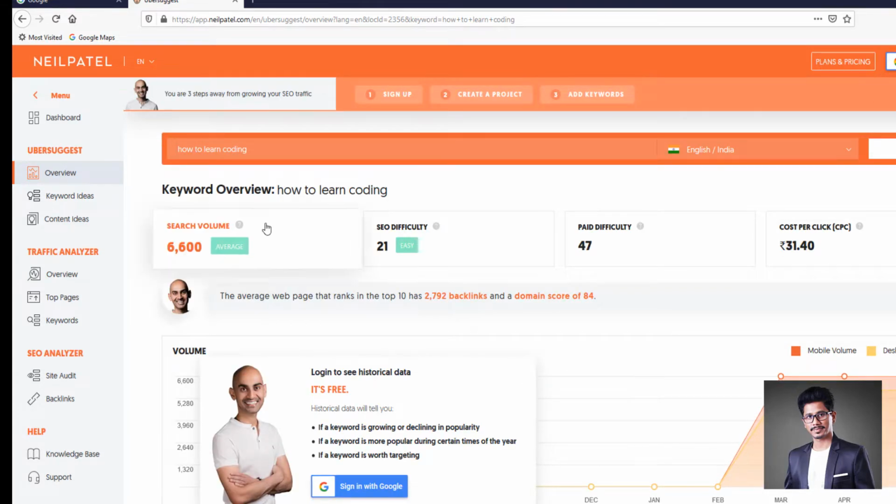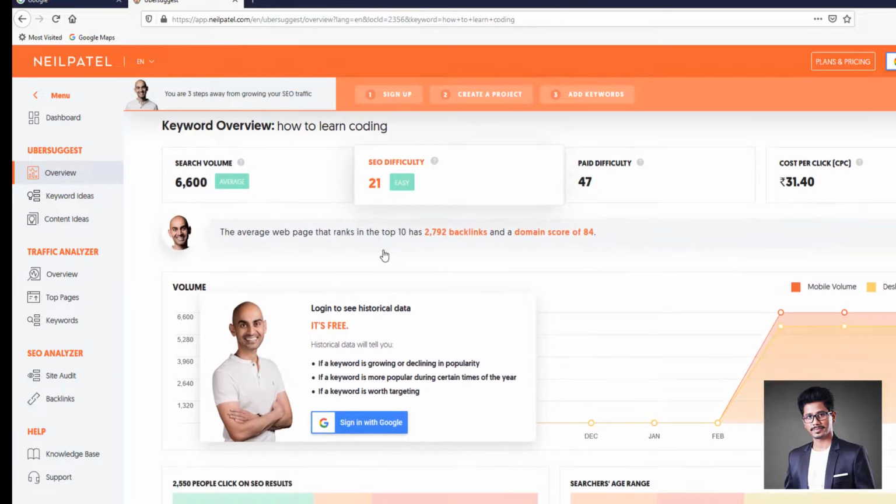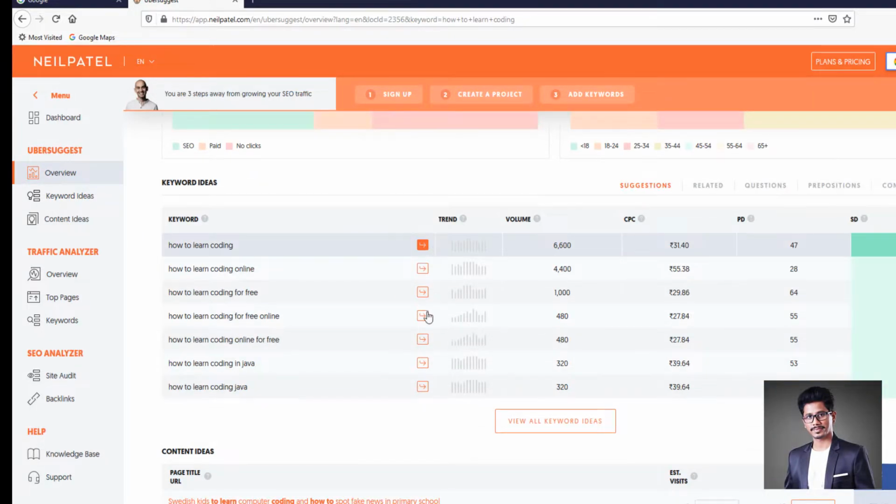Now you can see keyword search volume is 6600 for how to learn coding. SEO difficulty is 21, so it's easy, so you can definitely go ahead and do this. Paid difficulty is 47, and you can see that cost per click is 31. So there is a huge demand for this one, but since we are doing it organically, we'll focus on the SEO, and it's a good indicator that it's an easy one, and you can definitely go and create content on that.